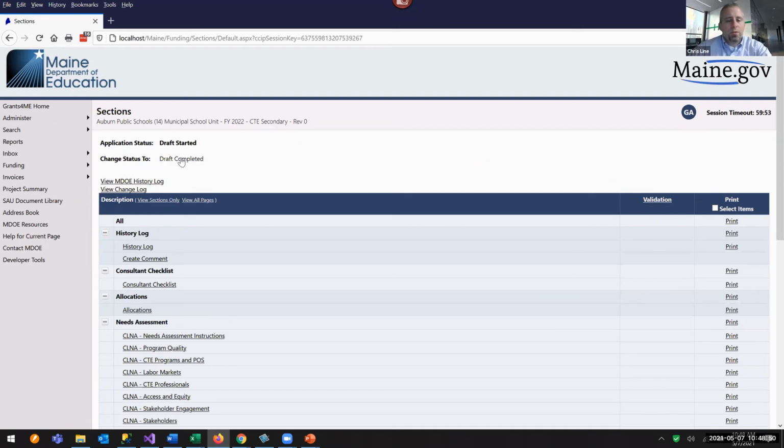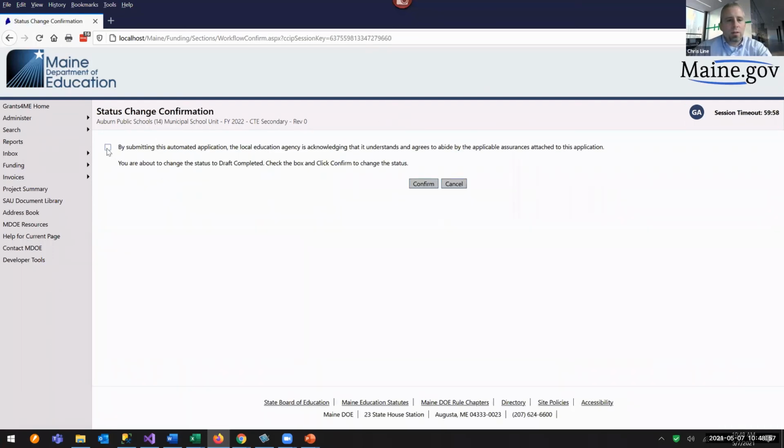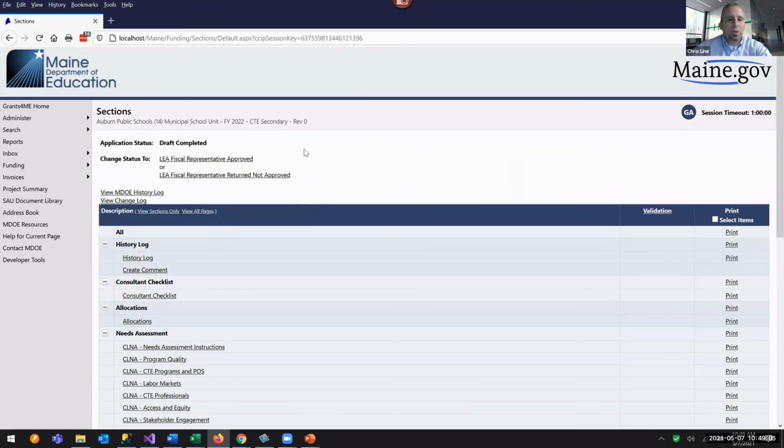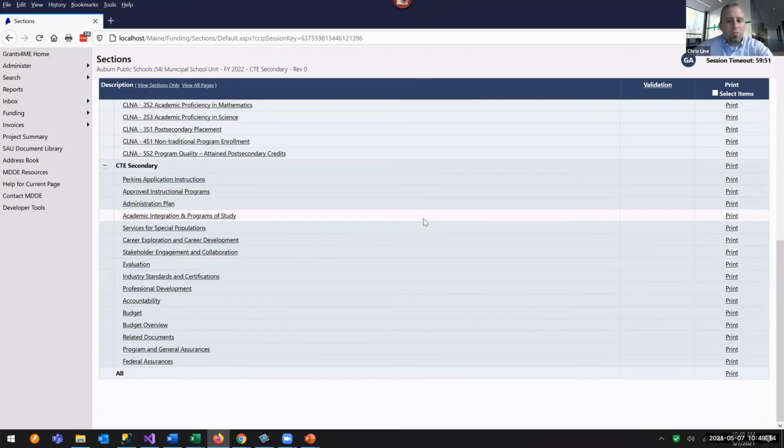So I am going to move to draft completed. And this is the assurance that I have to sign off on as the LEA, abiding by the assurances and so forth. So I'll move to draft completed. So at that point, the fiscal rep for the district received an email saying, hey, the application's draft completed. So the fiscal rep then knows to come in, review the application.